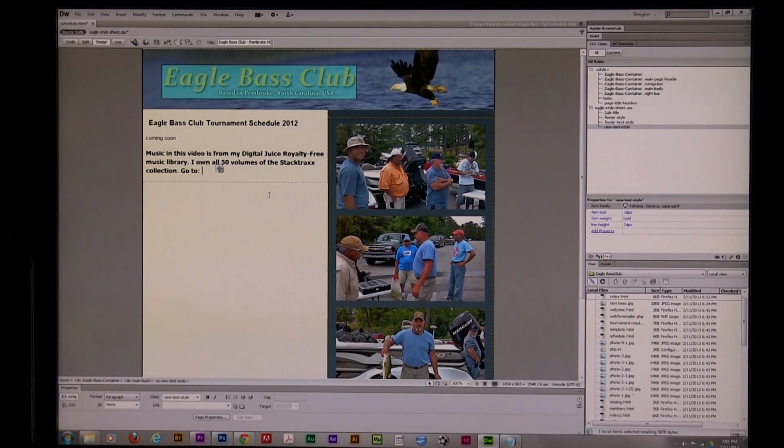Now, the thing that's cool about this is, say that in the future you don't want this style, you want that style to be different throughout your whole website. You want to change that style. All you've got to do is go back over here, see where it put New Test Style in here under the Eagle Style Sheet CSS.